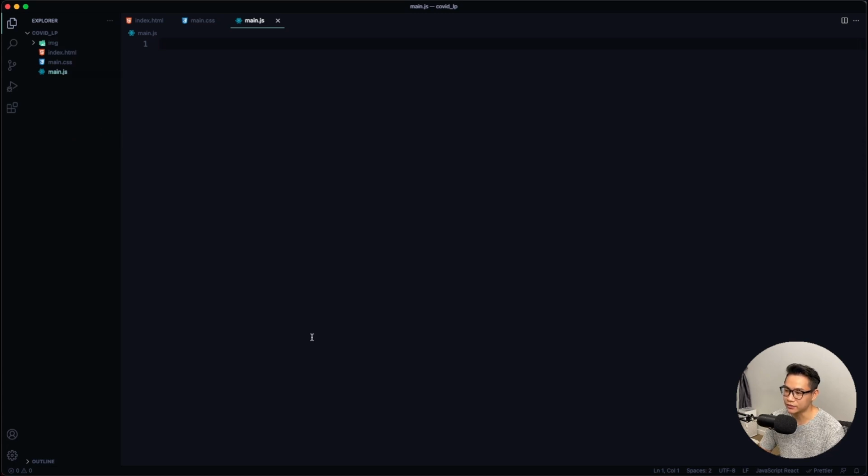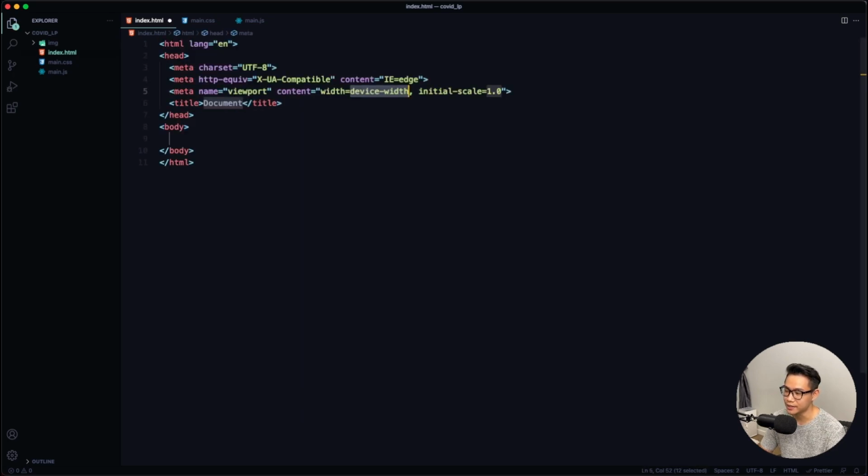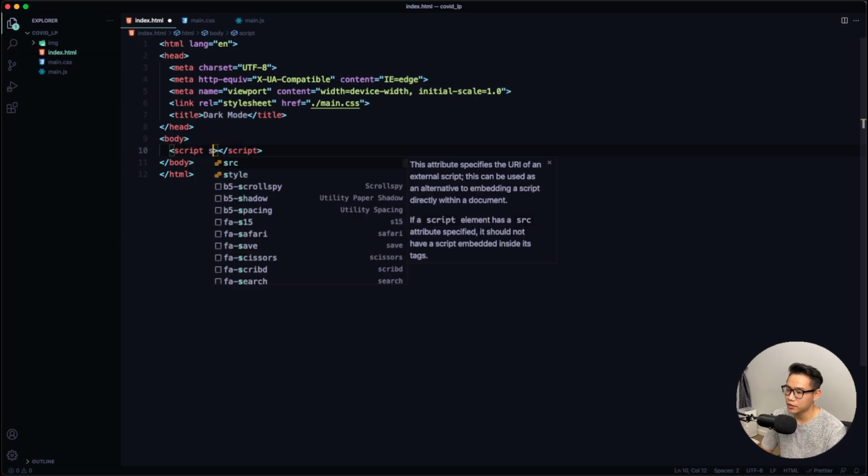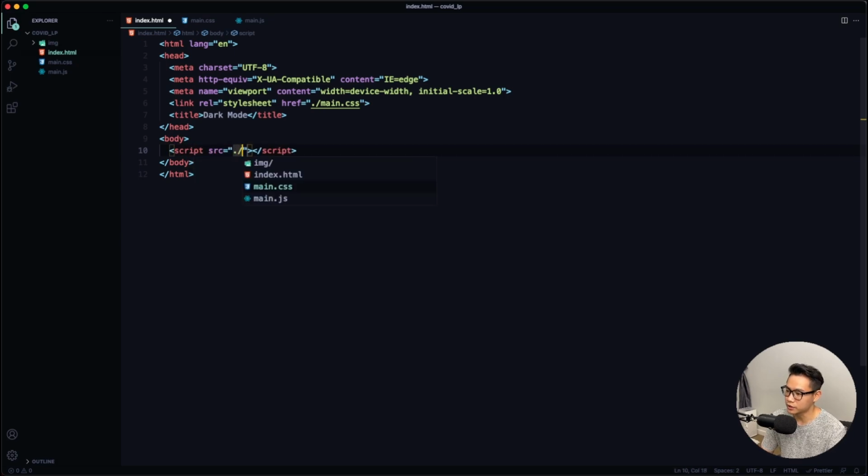Alright, now let's link all these files together. So in our index.html, if you're using VS Code, let's type doc and then press tab. This will create a boilerplate snippet for us. Now let's navigate to our title tag and let's say dark mode. On top of this, let's create our link tag and then link our main CSS file. Next, let's navigate to our body and have our script tag. We also want to link up our JavaScript file right here.